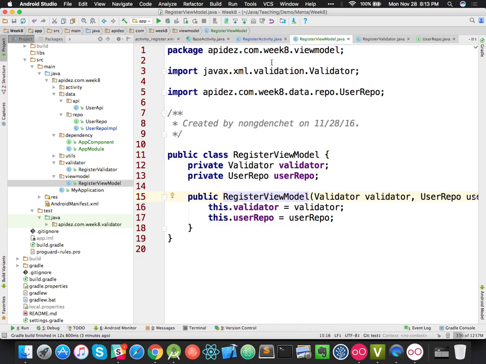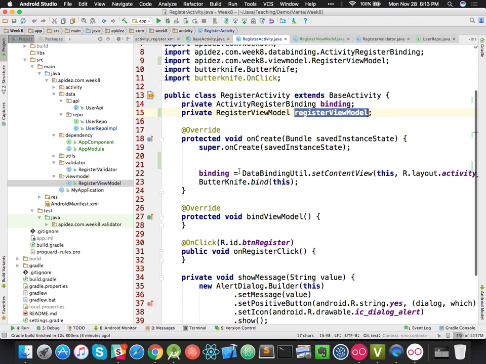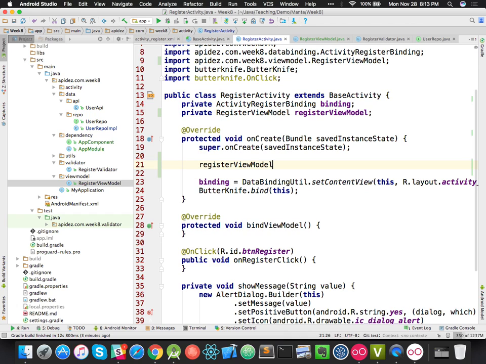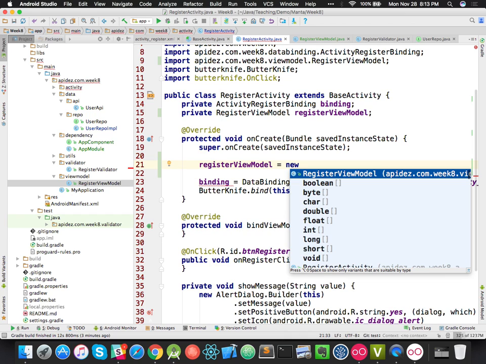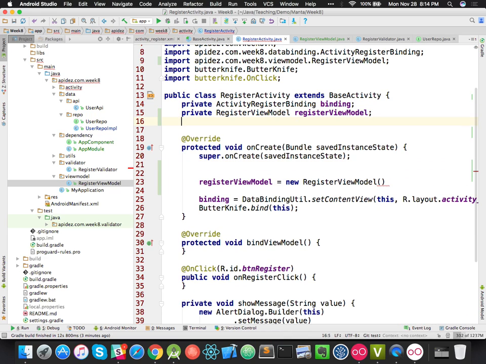And then, for example, I want to create the register view model in register activity. What do I do? I do something like this. I have to new it, right? And I realize that I need a validator and user API. Oh my god! And then I have to, maybe here.